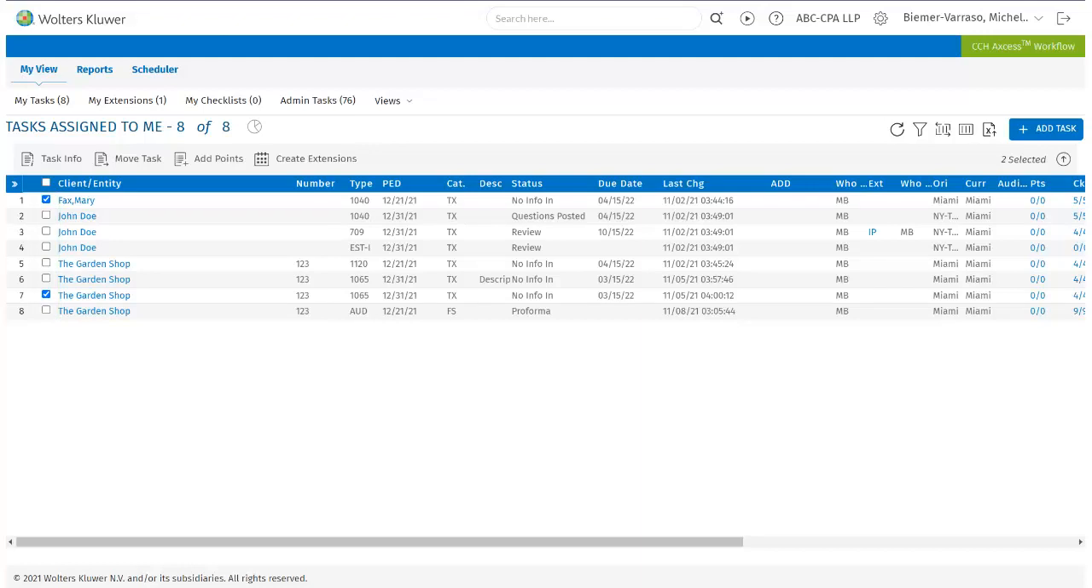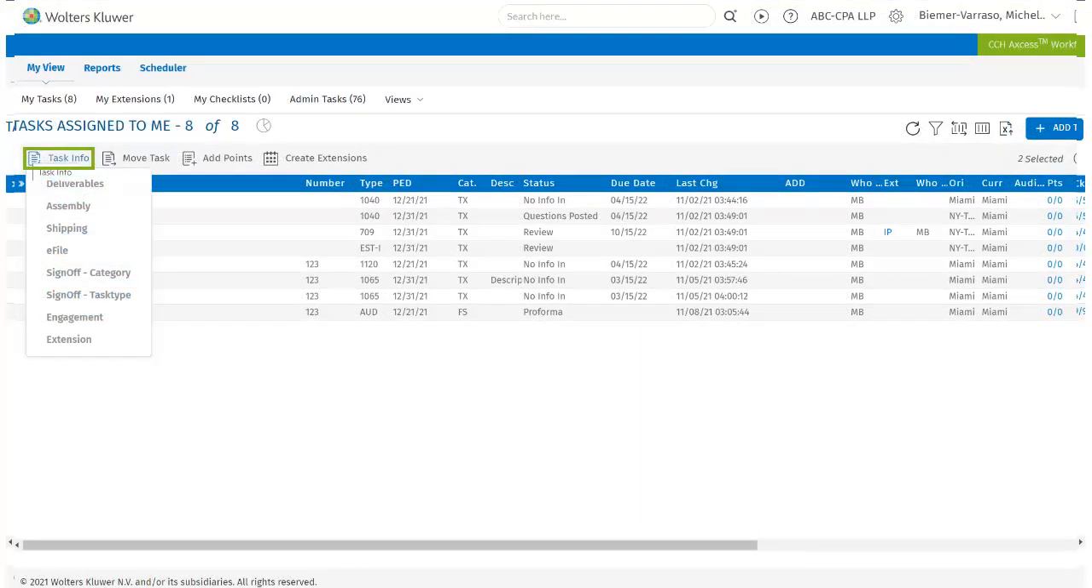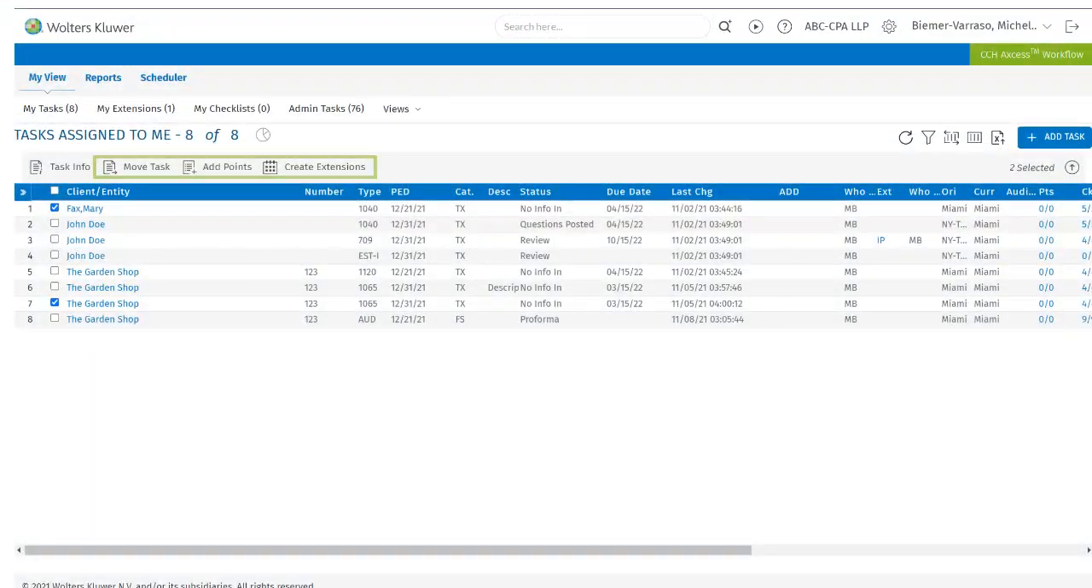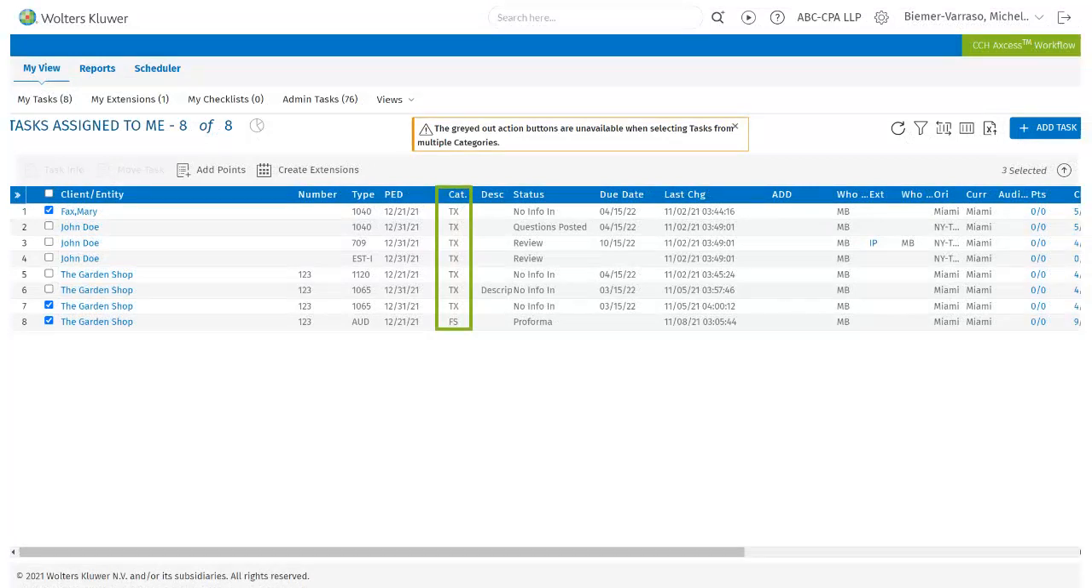From here, users can access the task information that is in the control sheet. They can move a task, add any points, or create an extension. One thing to mention is, users cannot move tasks from multiple categories. A pop-up will show letting the user know the action buttons are grayed out.